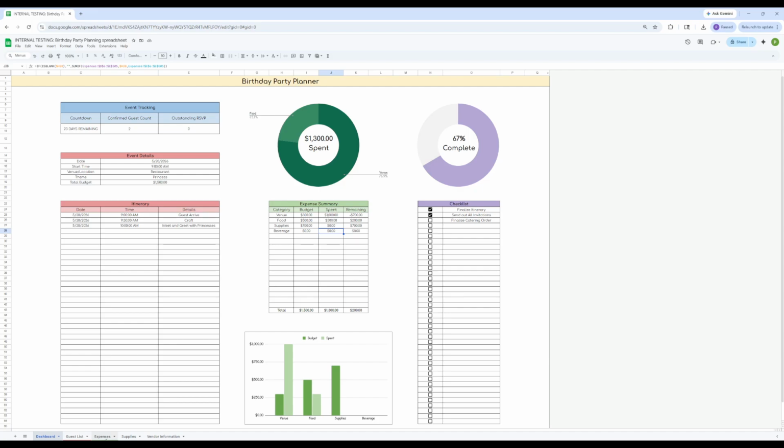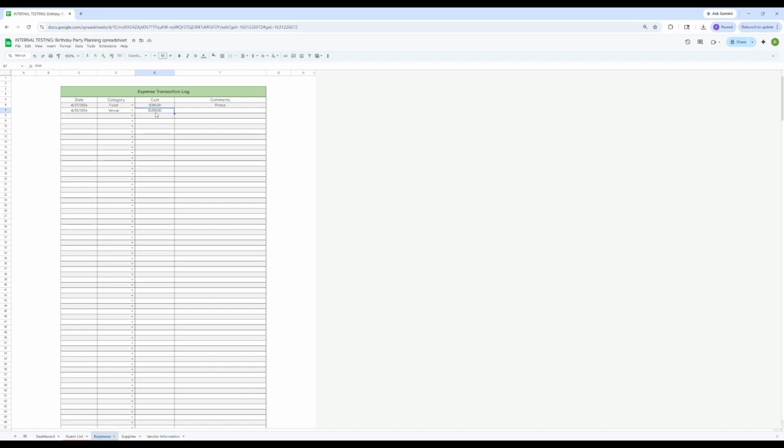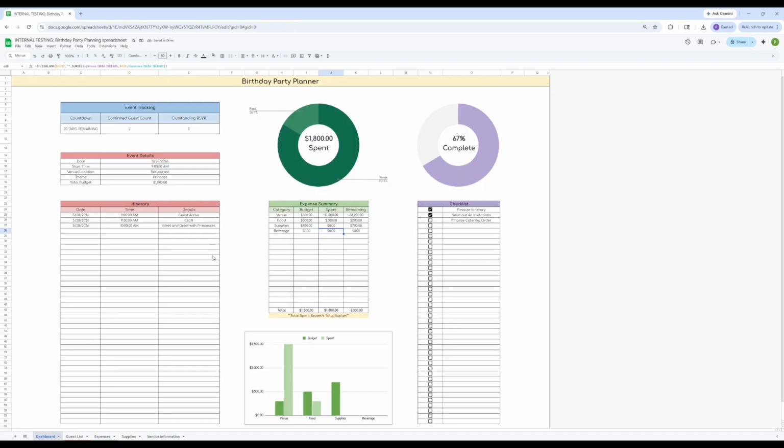Now I want to show another highlight of the sheet. Let's say our venue cost ended up being $1,500, so it went up $500. On our dashboard, our whole budget was $1,500, but we've spent $1,800. The sheet will go ahead and notify the users that your total spend actually exceeds your total budget. So you get some feedback based on your categorical budget versus your total budget, as well as the amount spent versus your total budget.